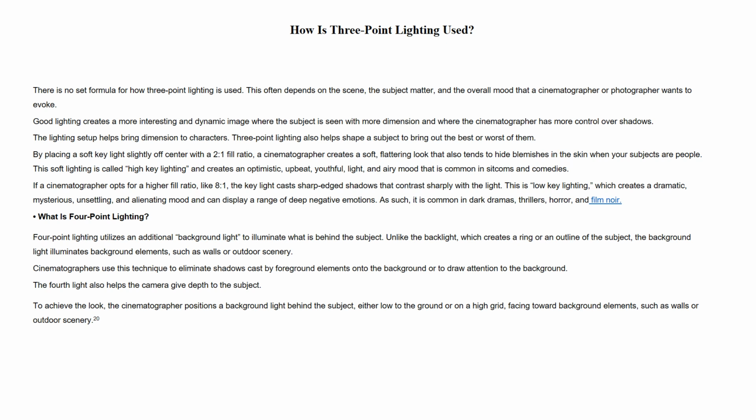By placing a soft light slightly off center with a 2:1 fill ratio, a cinematographer creates a soft, flattering look that also tends to hide blemishes in the skin when your subjects are people. This soft lighting is called high key lighting and creates an optimistic, upbeat, youthful, light, and airy mood that is common in sitcoms and comedies.